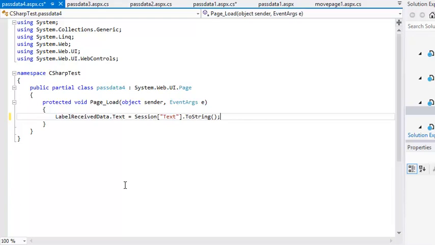Note that this code would cause an exception if there was no value in session stored under the key of text. To avoid any errors, you'd ideally use an if statement to check for a null value before accessing session. You'll learn about if statements in Lesson 7.1, and you'll learn about null in Lesson 5.12.